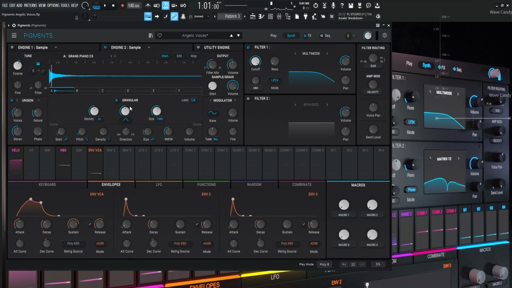Now, we're going to have granular on here. This is going to be a triangle at 0.5, density 11.6, the time 160 milliseconds. Now, we're going to be using a little bit more of this randomization stuff here. So the start is going to be 0.1, and this is going to be forwards and backwards. So we click here, and it's going to be both.